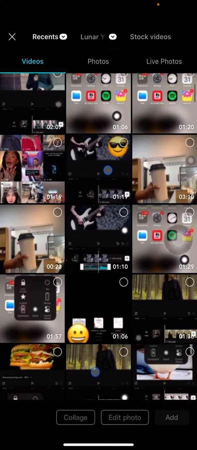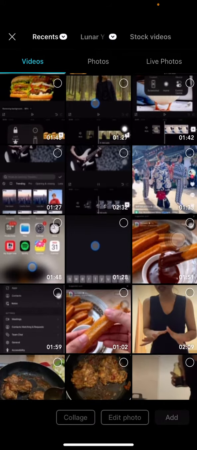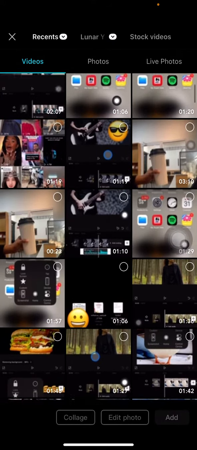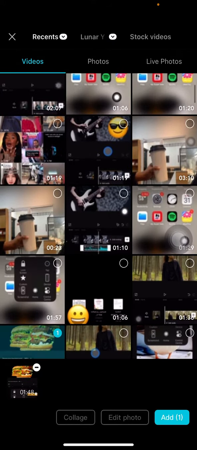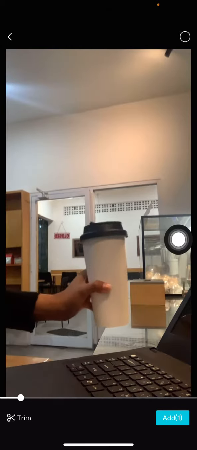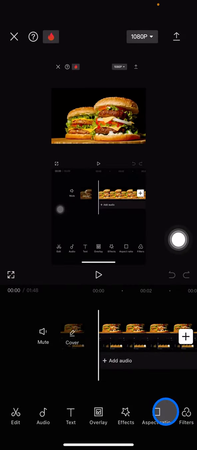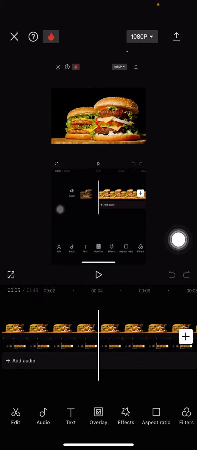into your project. So let's say you want to randomly click this part and you want to do this too, and then now you just need to click add, and now you already have this video in your project.